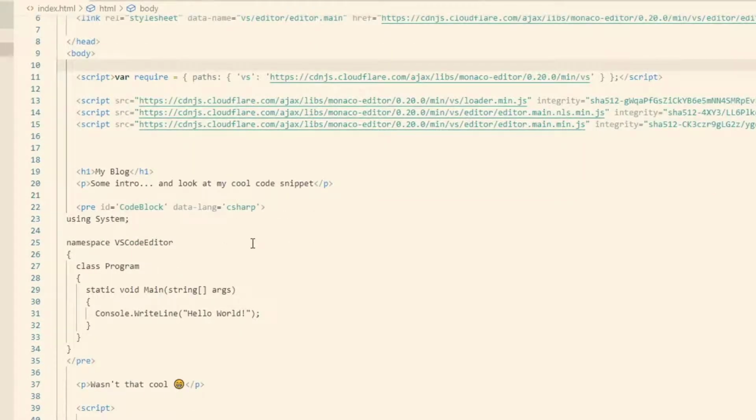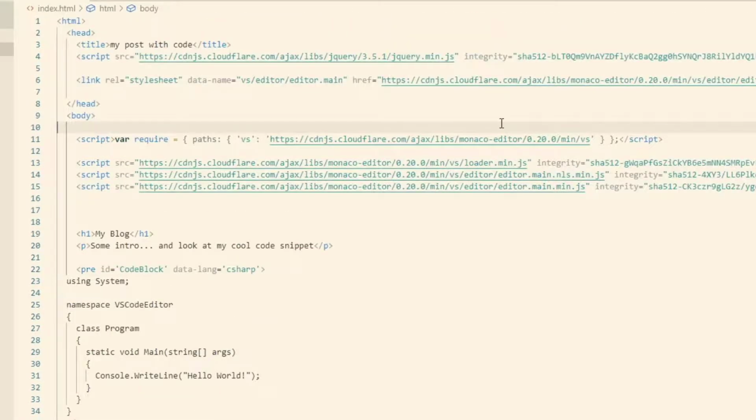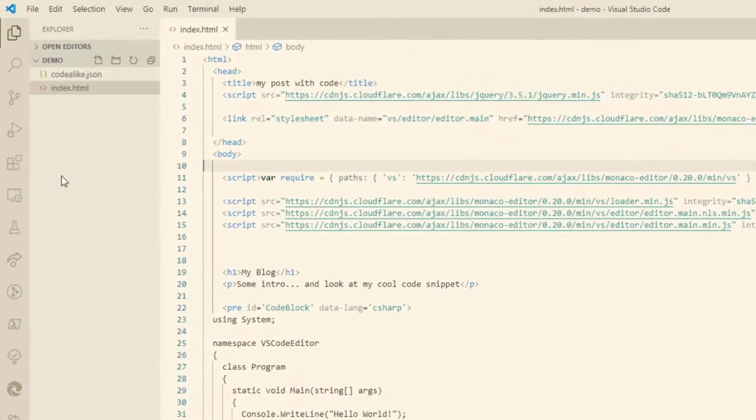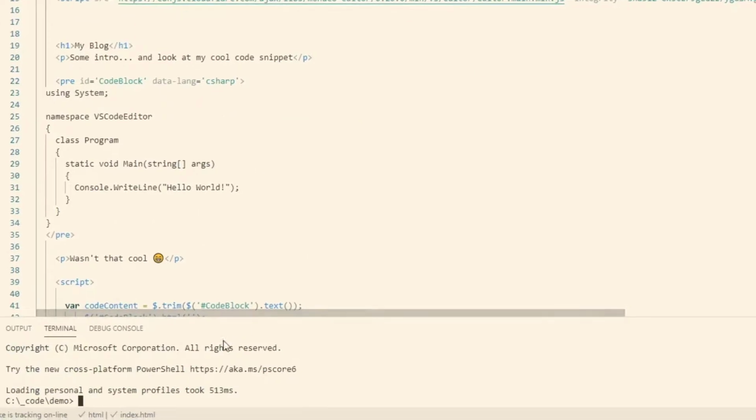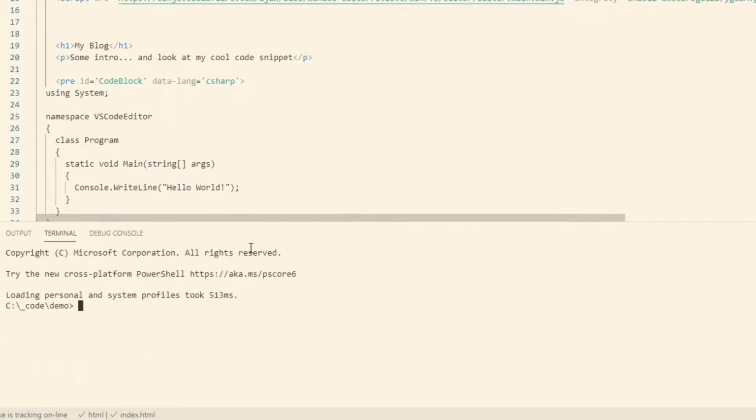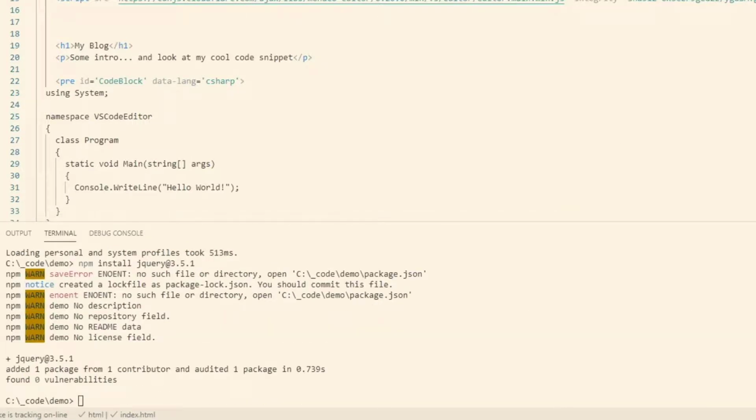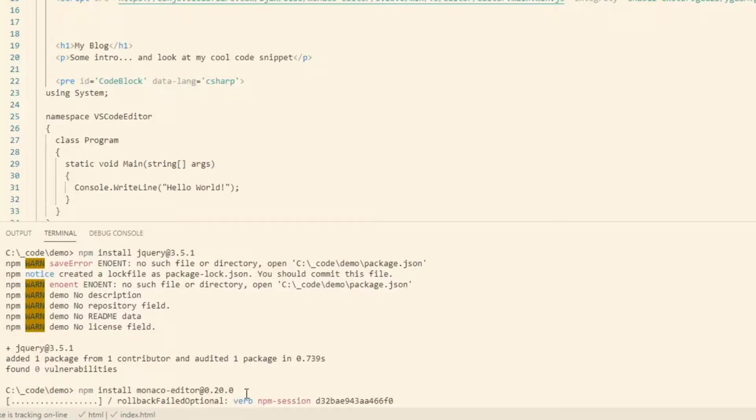Now, in my case, I'm referencing this off Cloudflare's CDN. But if you are someone who does want to use it, you can go and put the files in yourself. So if I go and say open up a terminal from this location, you can go and run npm and pull these resources in from npm as well. So I'll go and pull that same version of jQuery that we had in, and then I'll also go and pull in the Monaco editor version that we have.